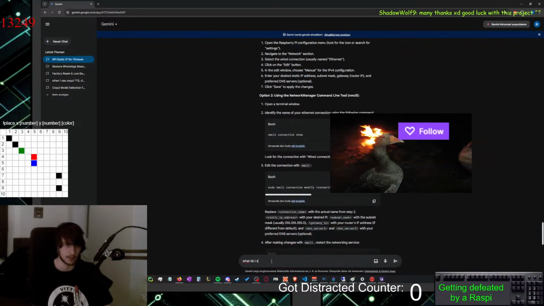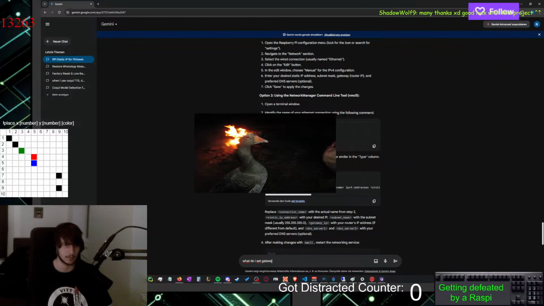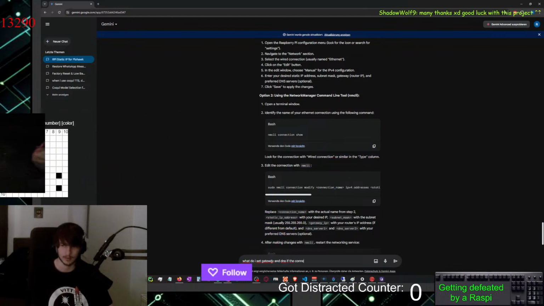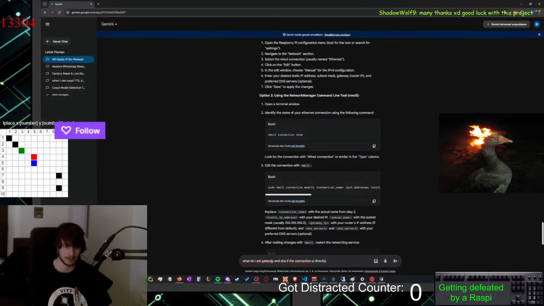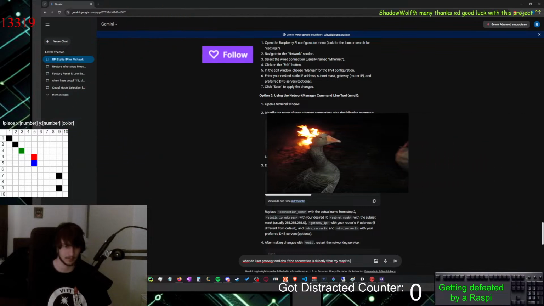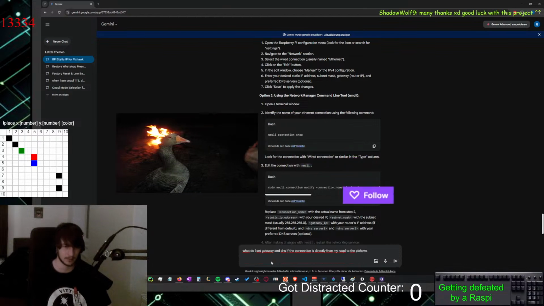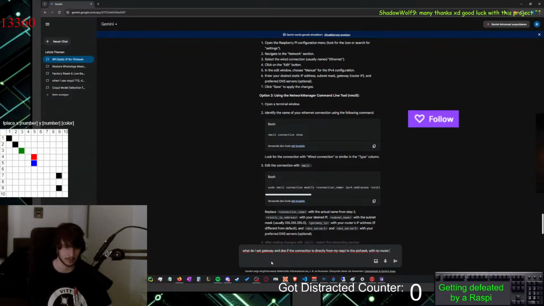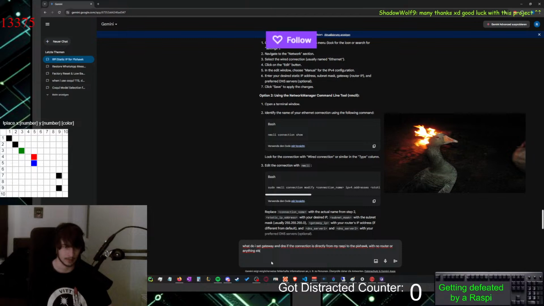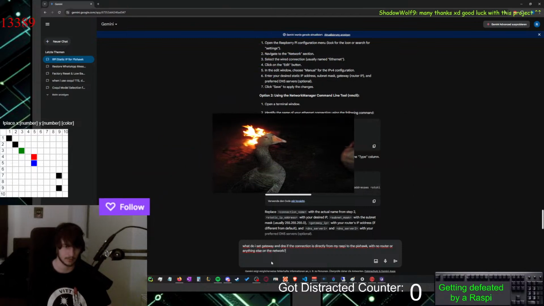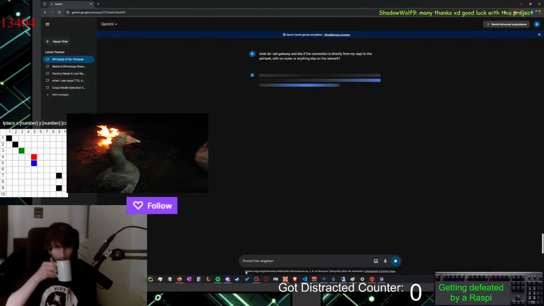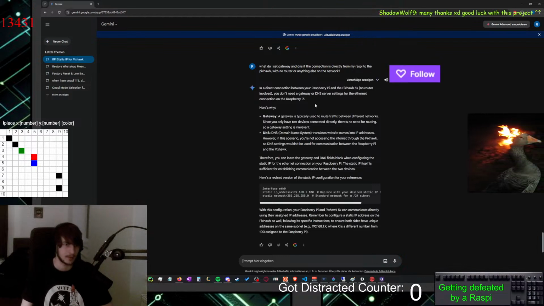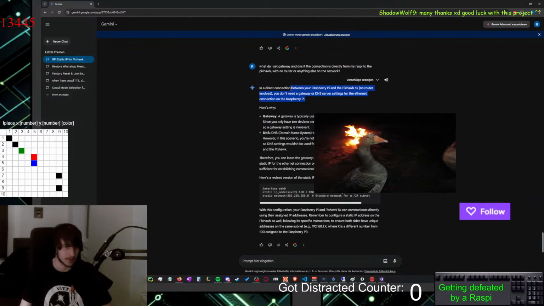What do I set for gateway and DNS if the connection is directly from my Raspi to the hub, with no router or anything else on the network? Don't need gateway or DNS server settings for the Ethernet connection.